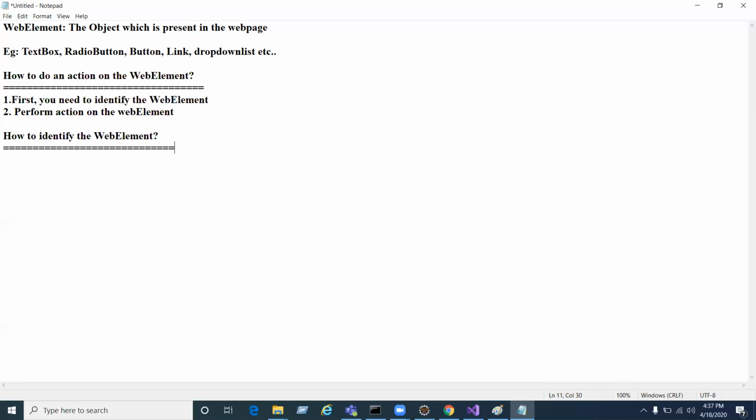In WebDriver, to identify the web element, we will use the locators concept. There is a concept called locators. Using locators, we will identify the web element. Now the question is, what is a locator?